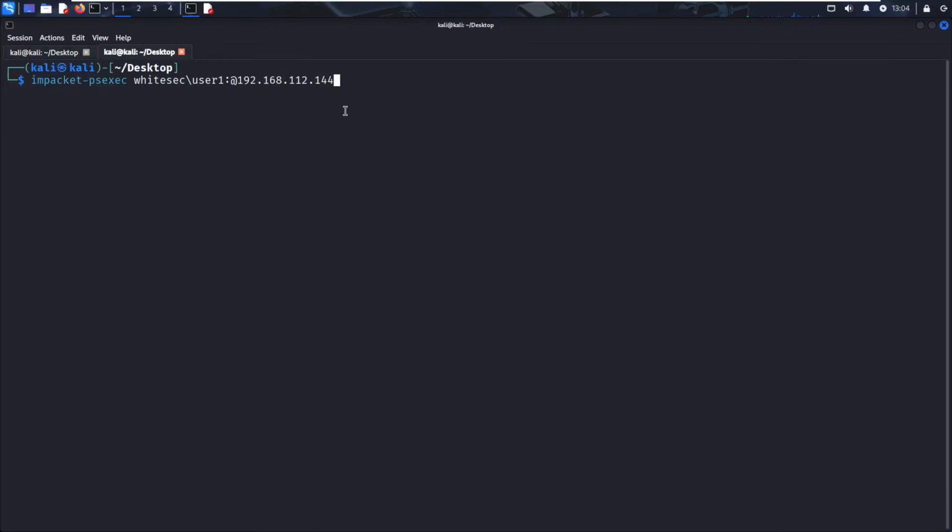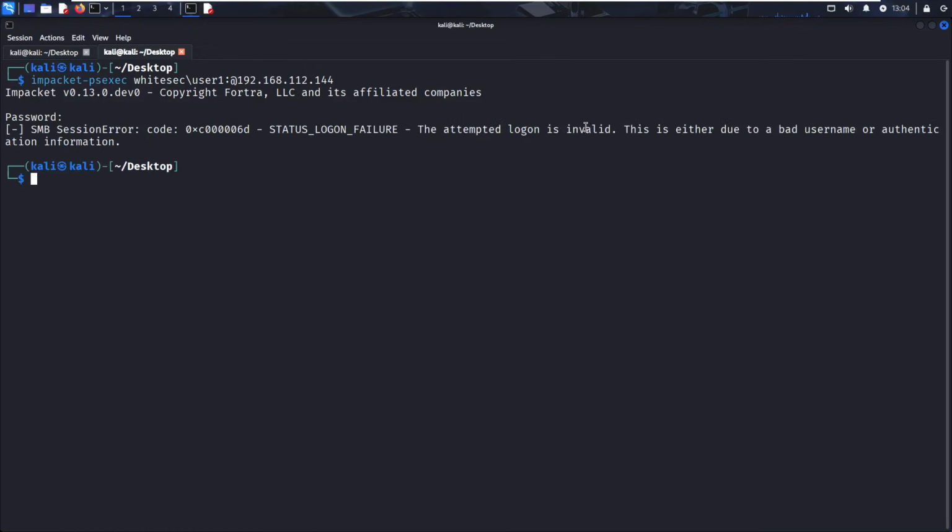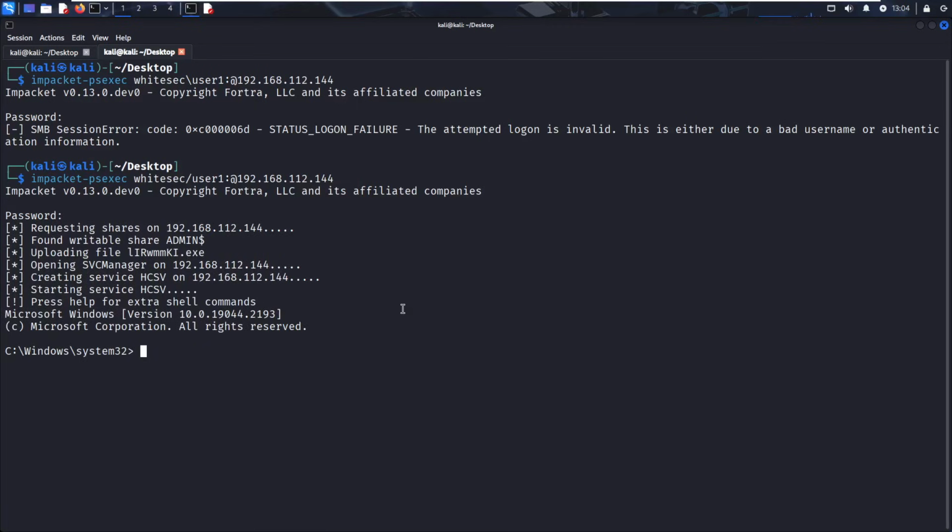Hit enter. Now it will ask for the password. Just type the password. Now see here it's saying attempted login is invalid. Let's use / here. Yeah, sorry, I need to use /. Yeah, see, I successfully logged in using PsExec as well, using Impacket. So if I type here ifconfig, sorry, ipconfig, right?